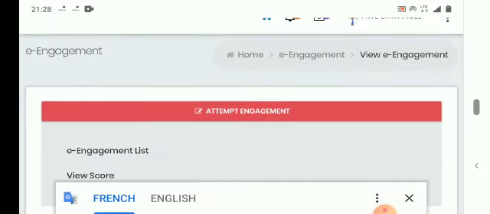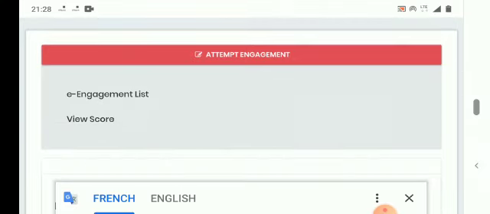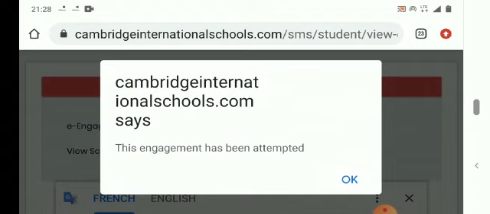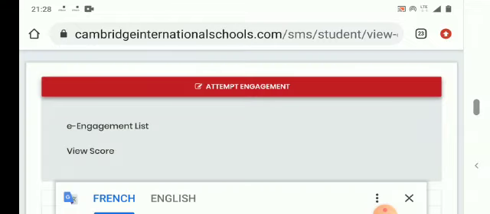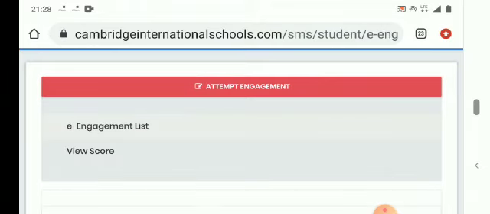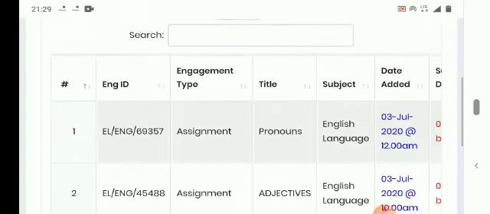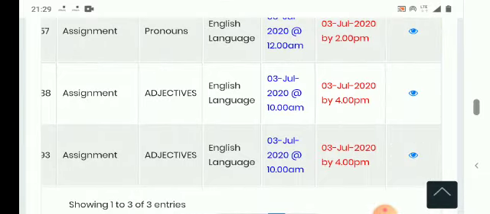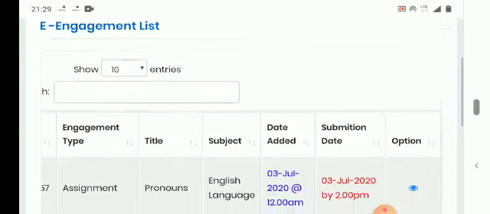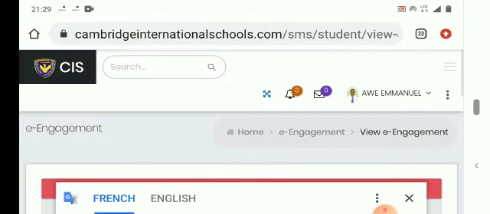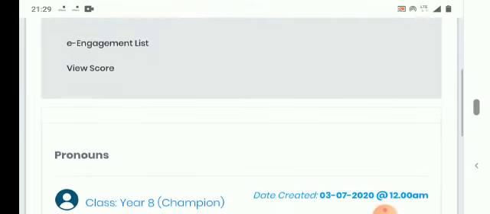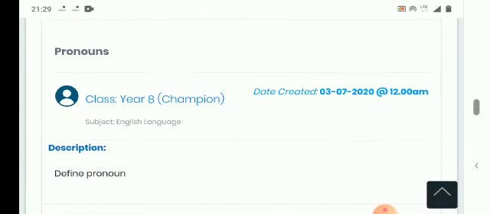Wow, so it has opened. If I want to attempt the engagement, I'll click on attempt engagement. In this case, it has been attempted already, and that's why I got that message. If it has not been attempted, it's going to bring up the questions and what I am expected to do. There's an e-engagement list, where I can see all the engagements that I am supposed to be a part of, and then I select the particular one that I want to work on at that moment.